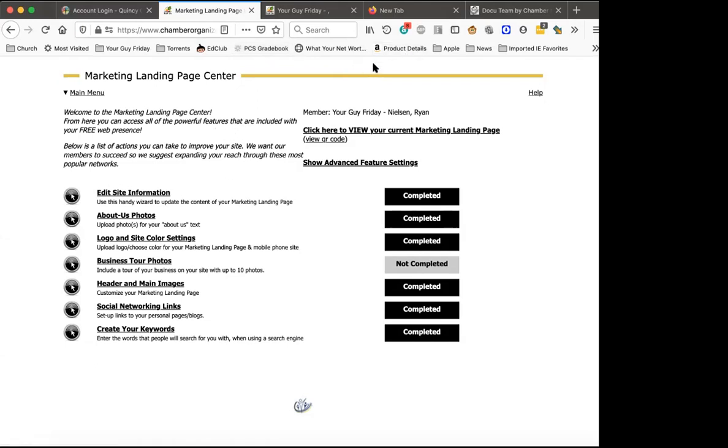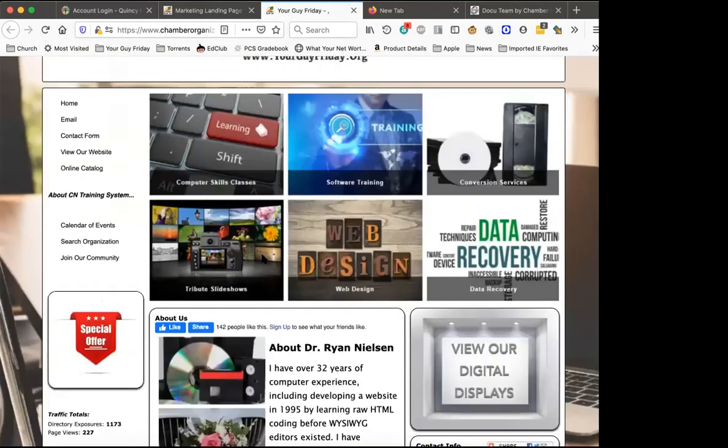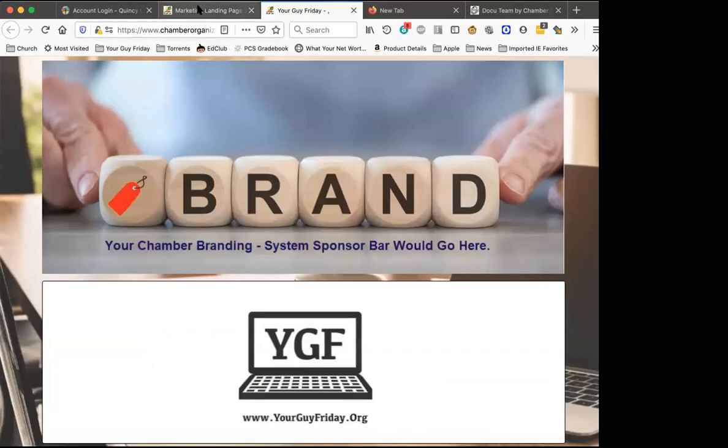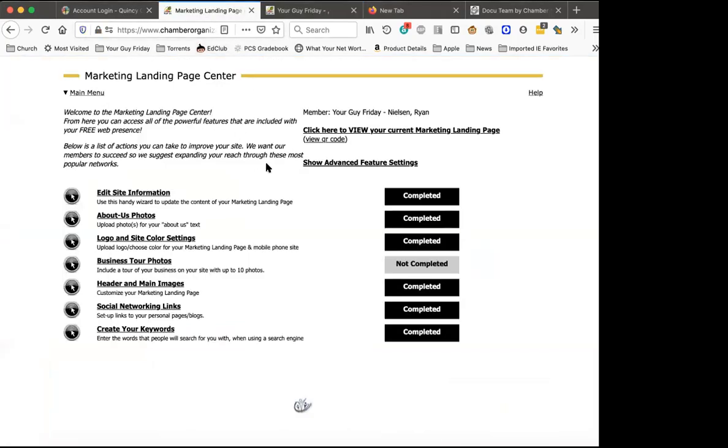As far as your actual marketing landing page, you can edit that. And this is where you can go through and edit the different pieces of information for the marketing landing page, not the cell phone version, but the actual one that you see right here. You can go in and edit that. You can also submit a request for it to be done for you.